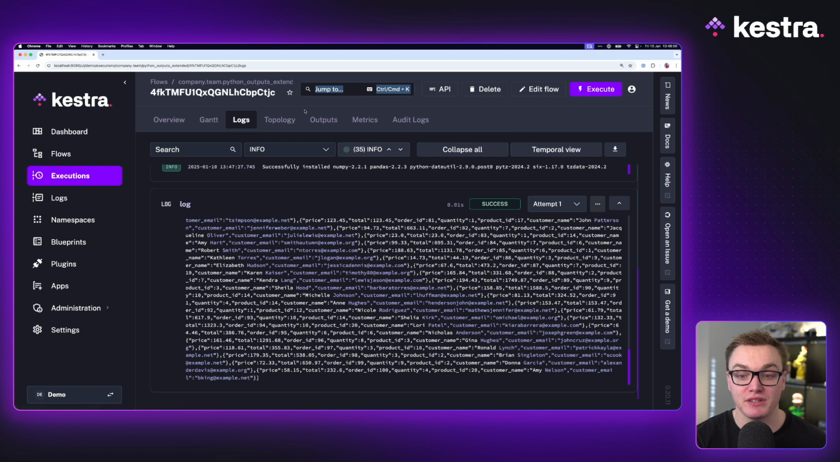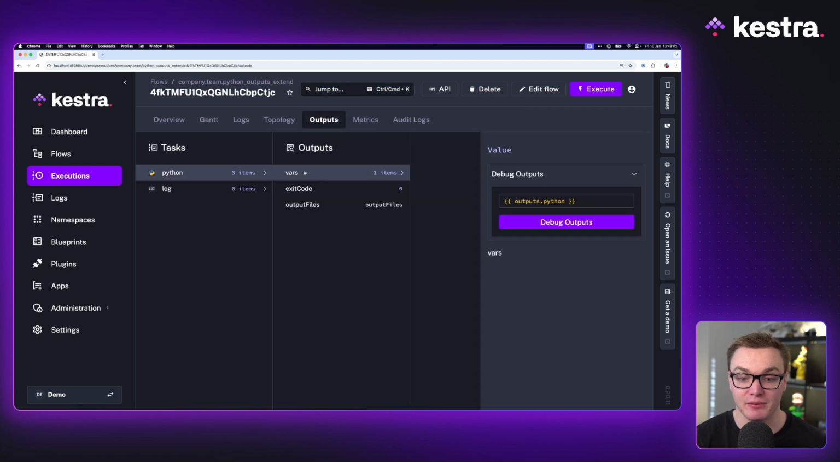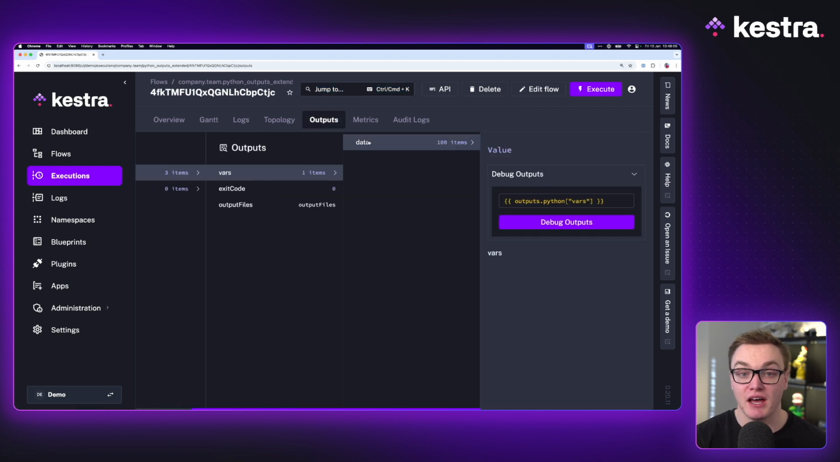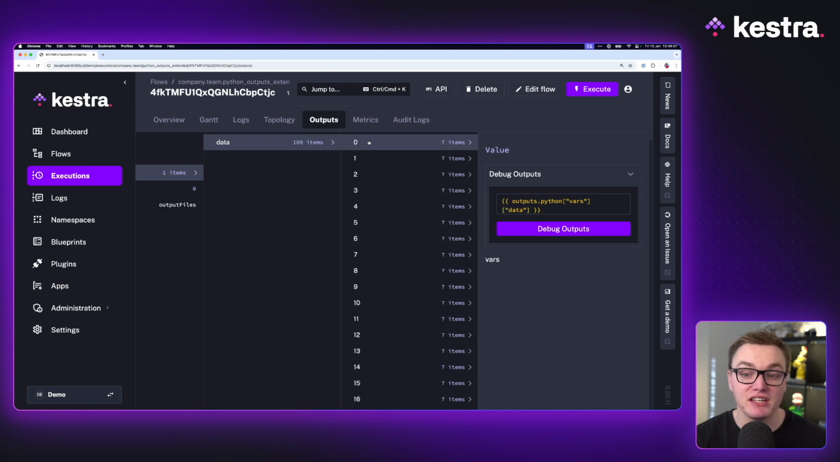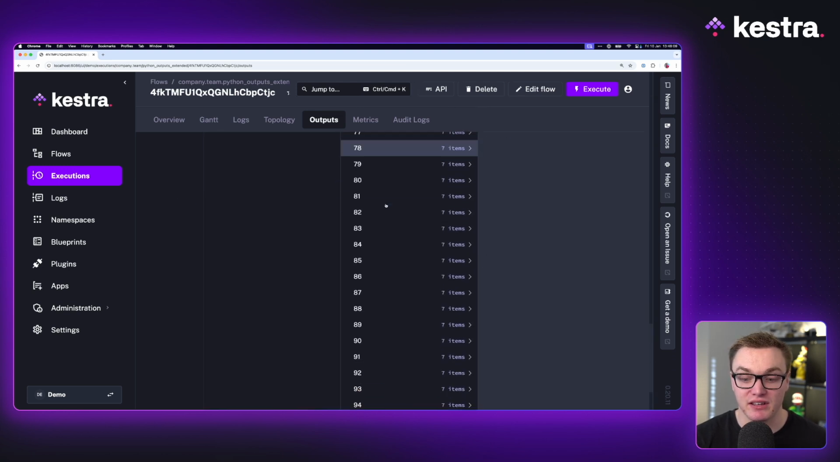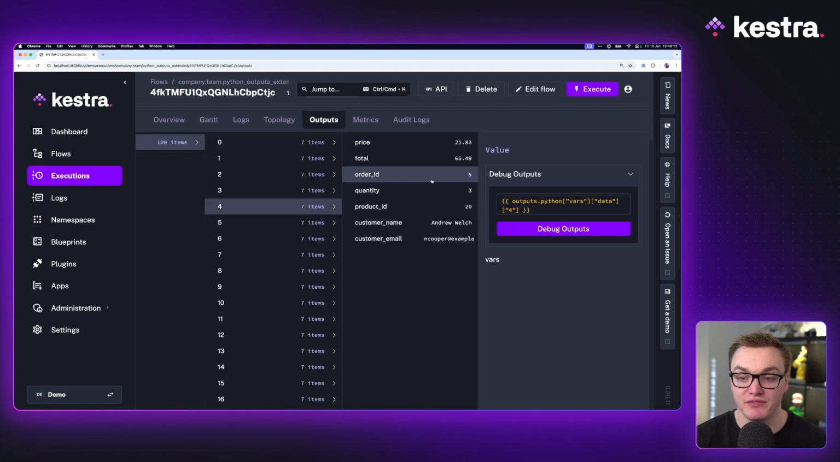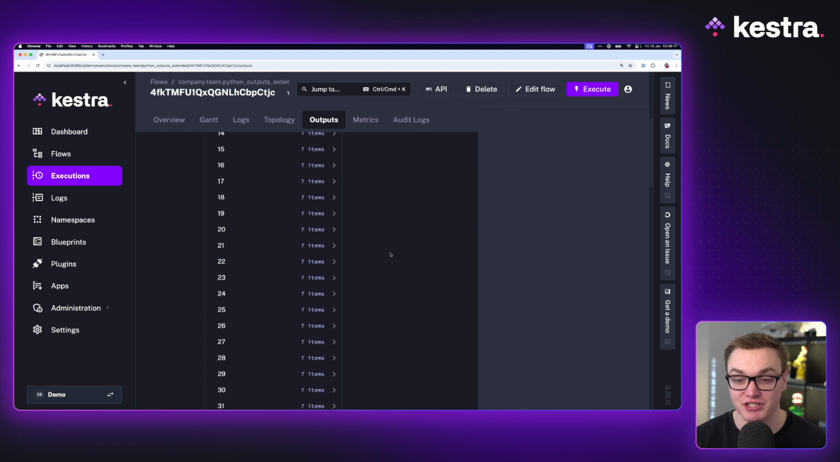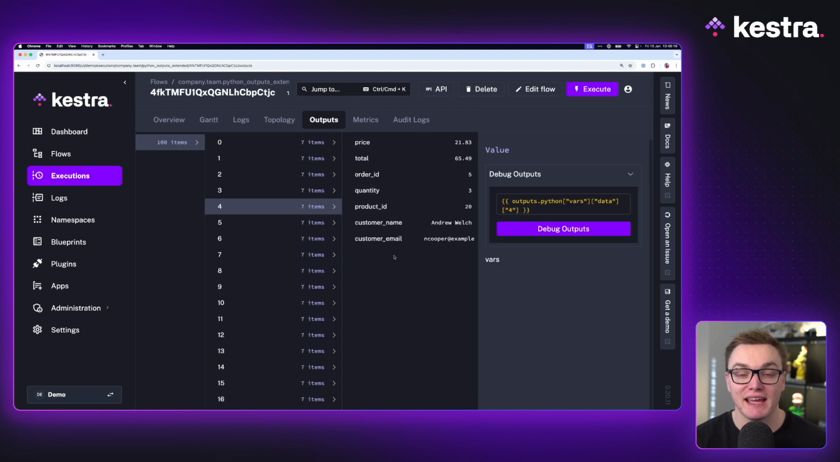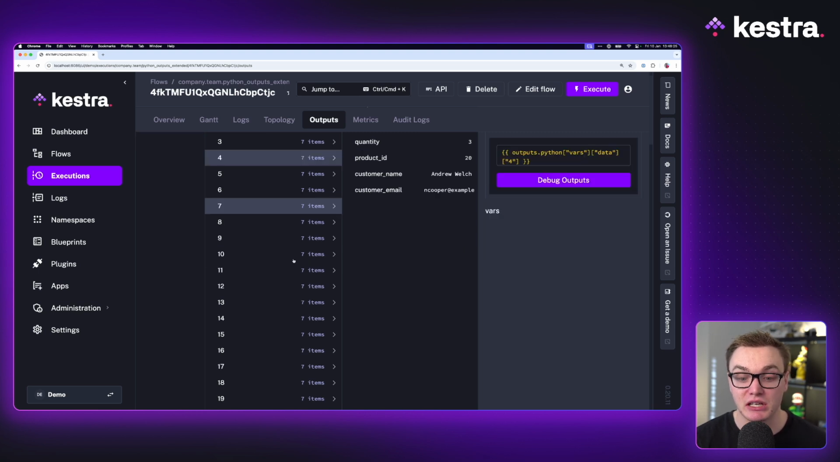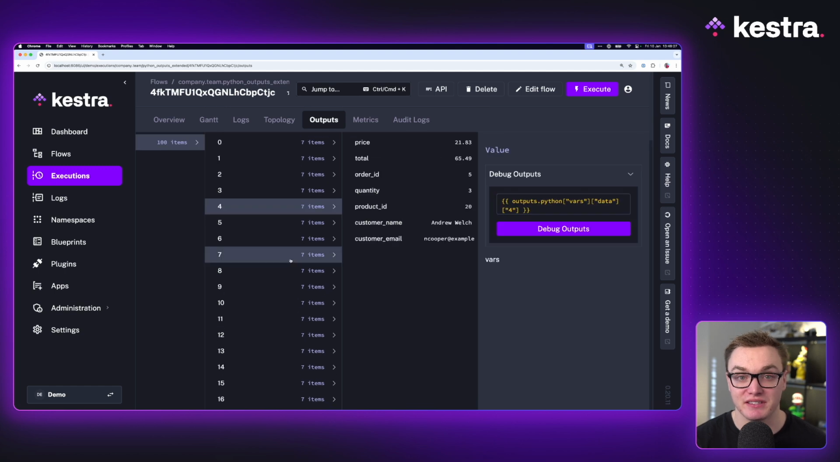We can also view this under outputs, so we can see here under Python and vars, we've got a variable called data, and there's another level to it where we can see that there are 99 or 100 different items in here, and we can see all of the different variables inside of those too, just like the dictionary had originally. Now we can really get into the nitty gritty with later tasks, and maybe use something like a ForEach task to loop through these and process them even further.